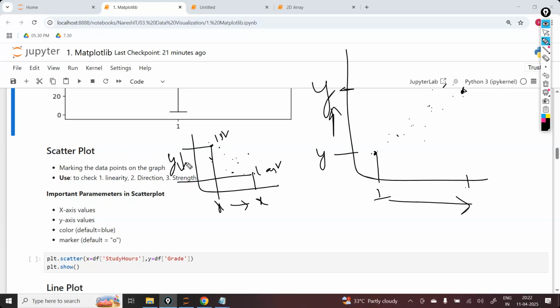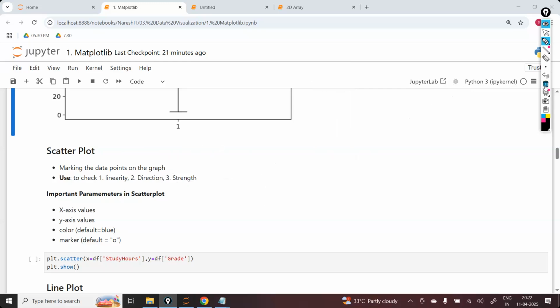Is the point clear? Sir, what is the use of measures and plots? Measures are used for you, plots are used to show to others. Plots are not for you. Plots are for others. Measures are for you. Point is clear? Everyone? Majorly, plots are used for others. 90% of the plots we create are for showing others, and only 10% to understand for ourselves.